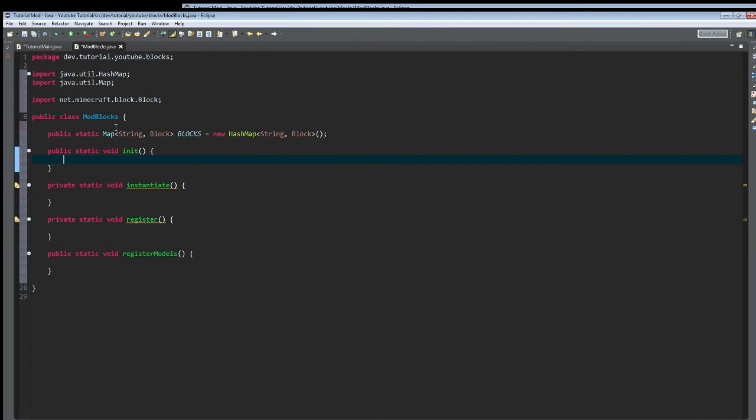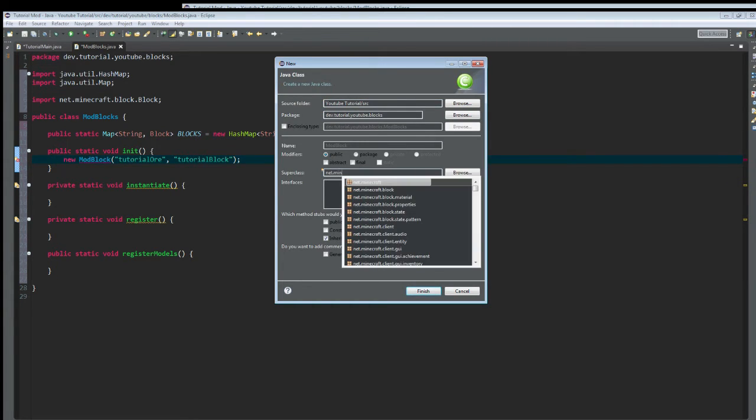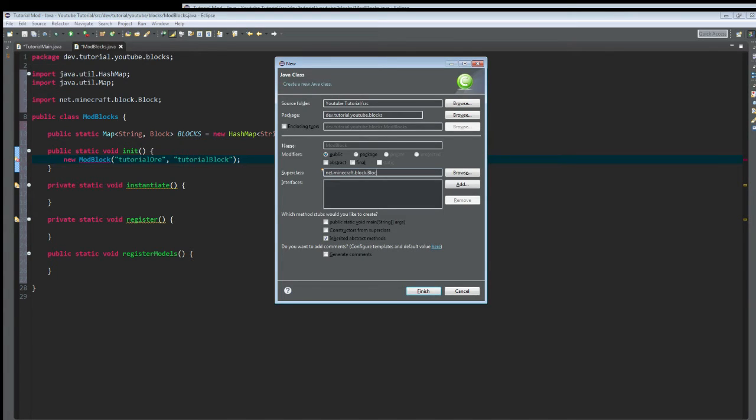Awesome. So we're going to say new ModBlock. This is going to take in strings as well. This is going to be tutorial, I don't know. Well, I guess we'll just call it tutorial block. And we're going to create this class, ModBlocks. This is going to extend net.minecraft.block.Block.